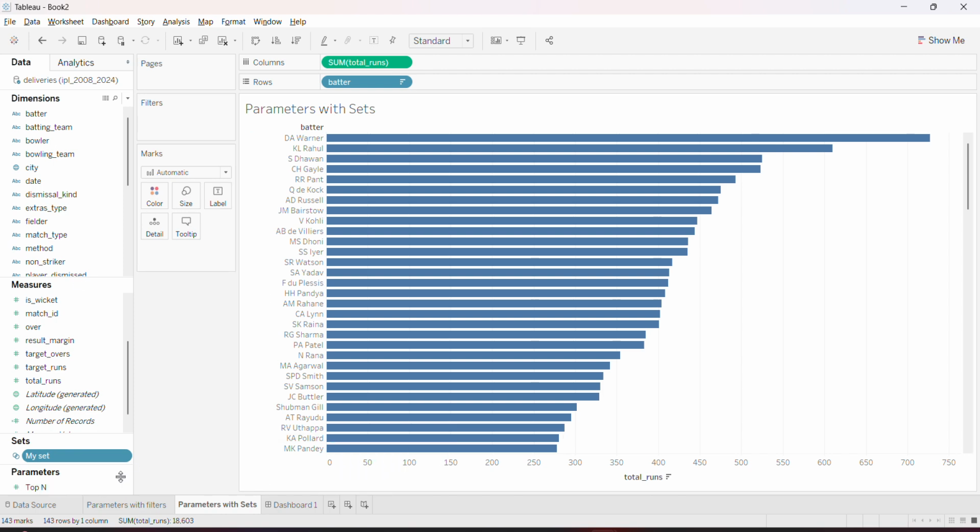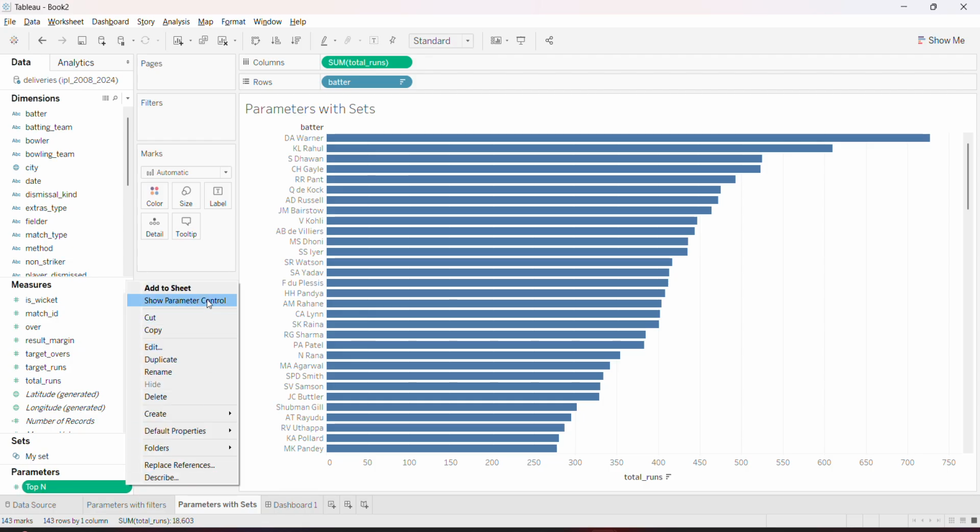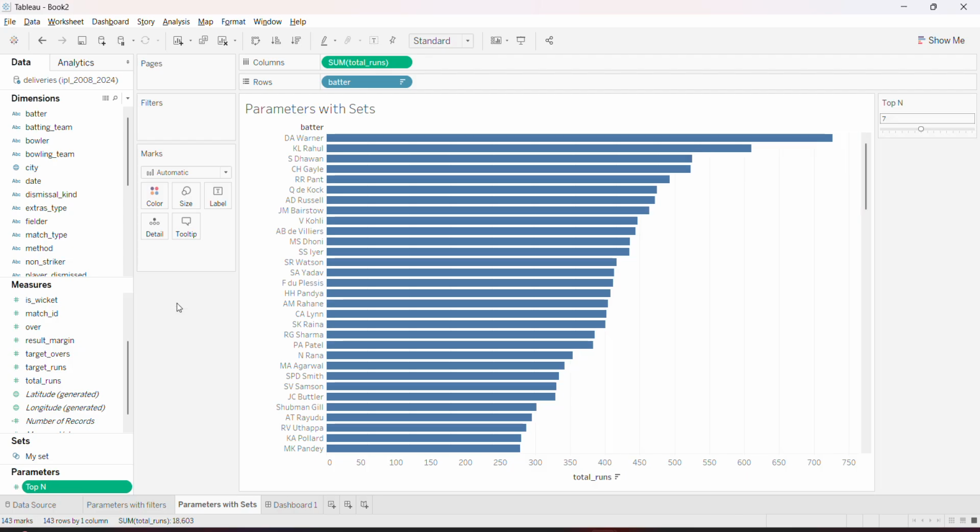Now let's do one thing. I'll bring up this parameter on my right-hand side so that I can change the data dynamically. I'll click on this drop-down and come to show parameter control. So you can see my parameter on the right-hand side. Now what I would do is drag this set into colors here, right? So I'll just drag here.